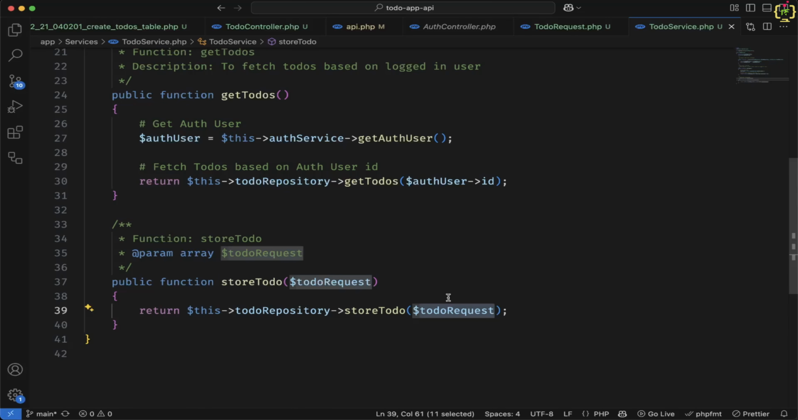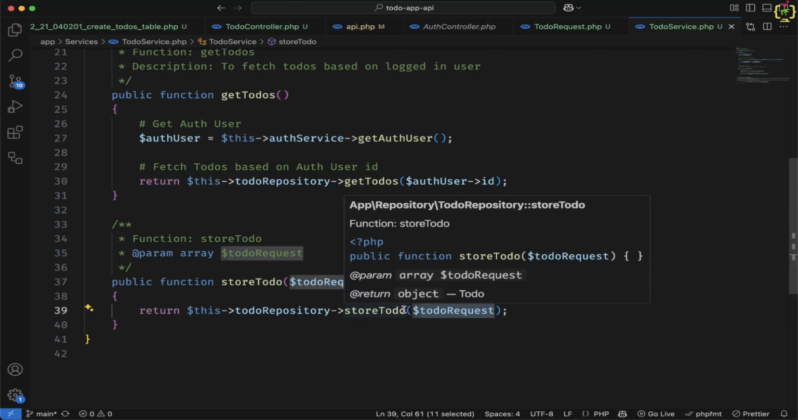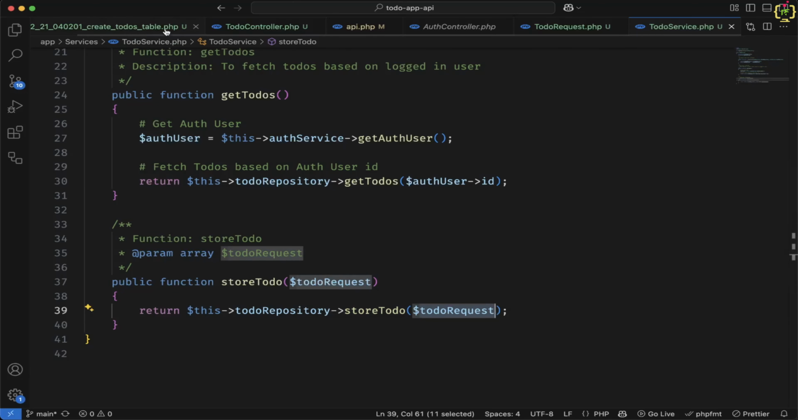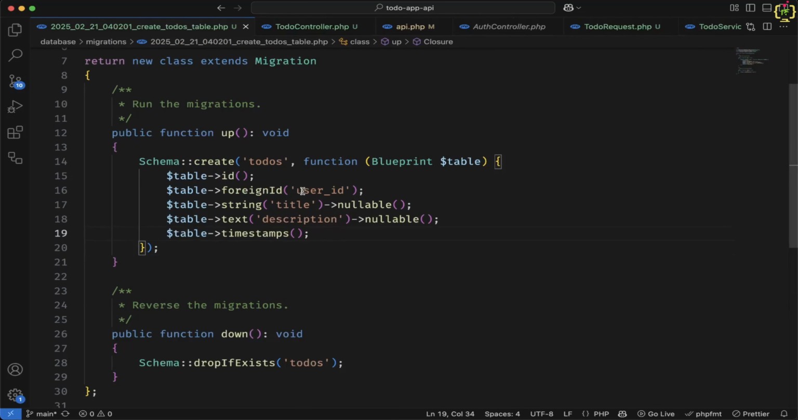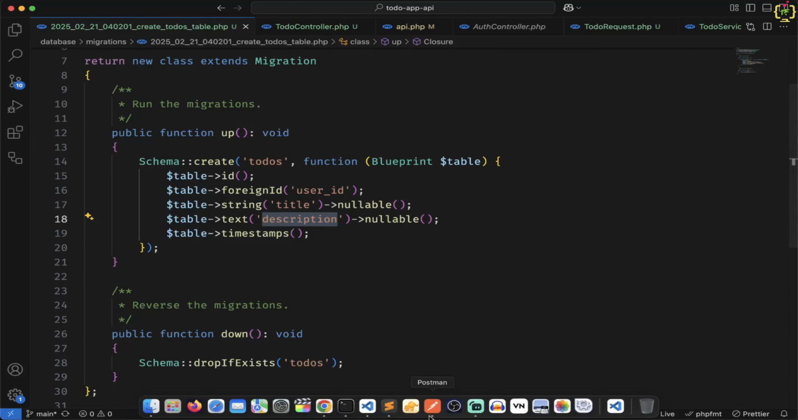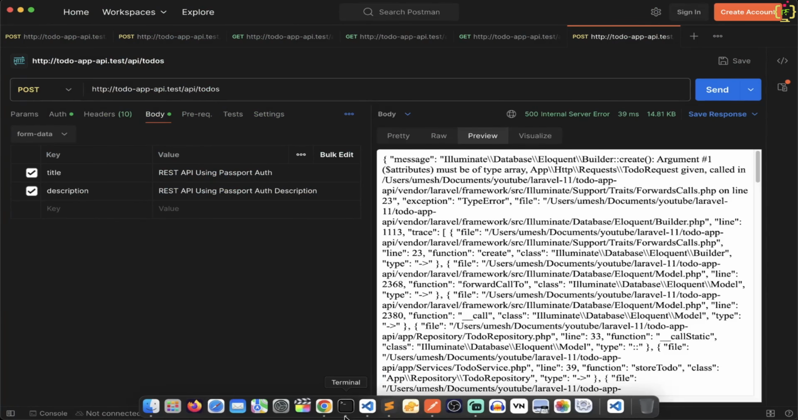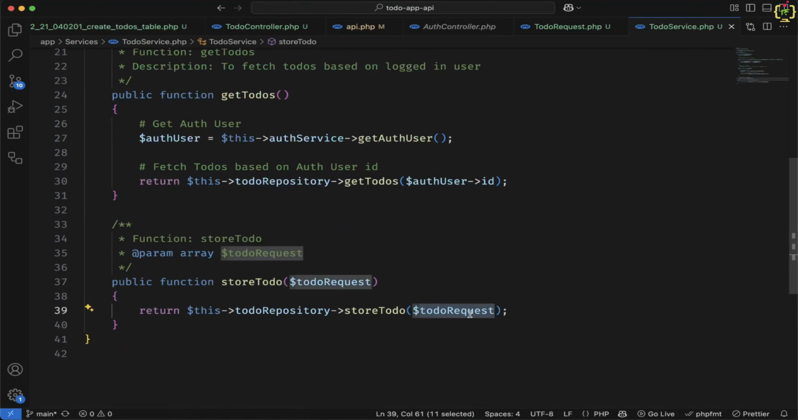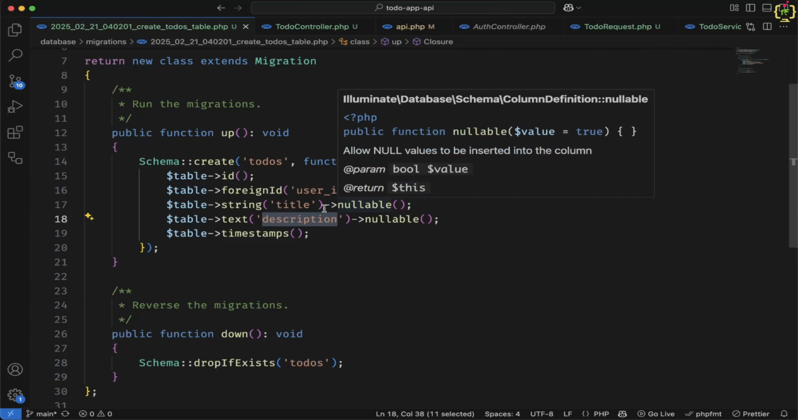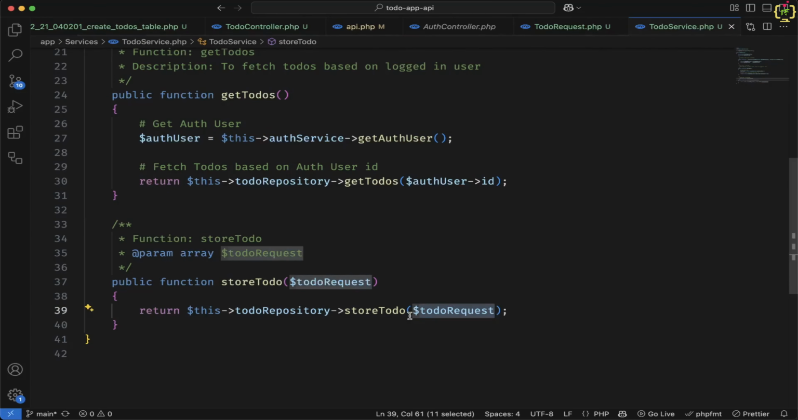So before saving this to do, we will have to prepare the to do request data. So if I'll come to the to do migration, we have the field as user ID, title and description. But while creating the to do, in the postman request, we have passed only title and description. So we will have to capture the authenticated user ID based on the given bearer token. So inside the to do service, here we will have to prepare the to do request data based on our migration. So I will append the user ID in this to do request.